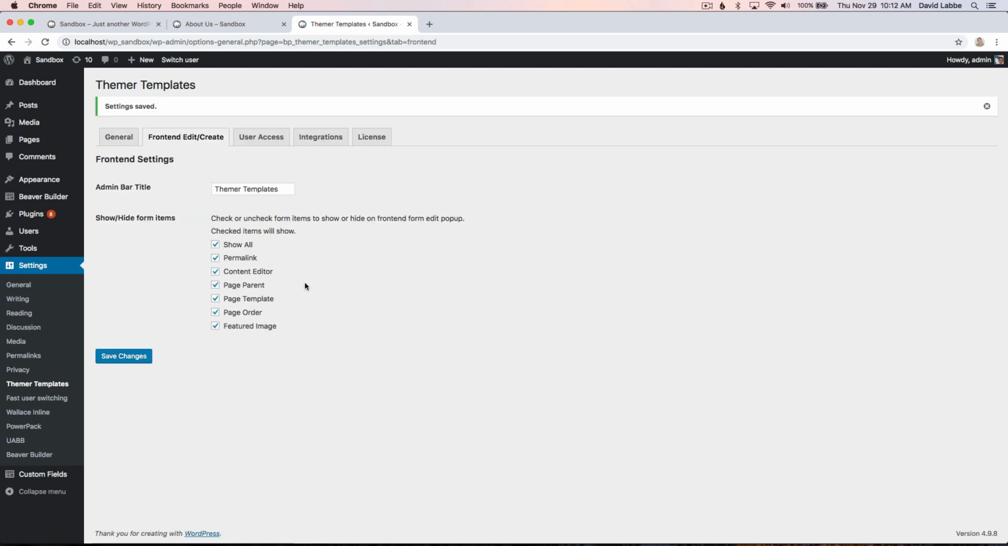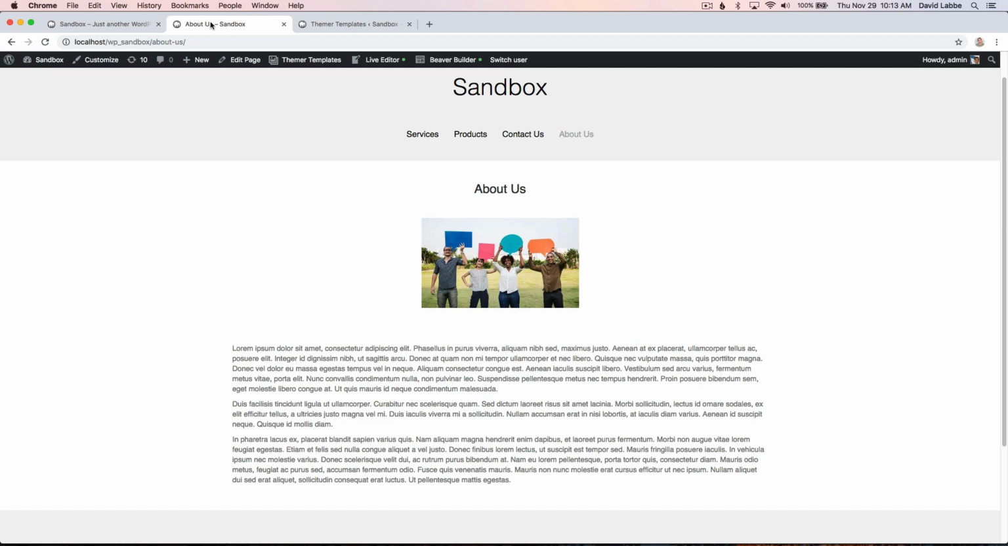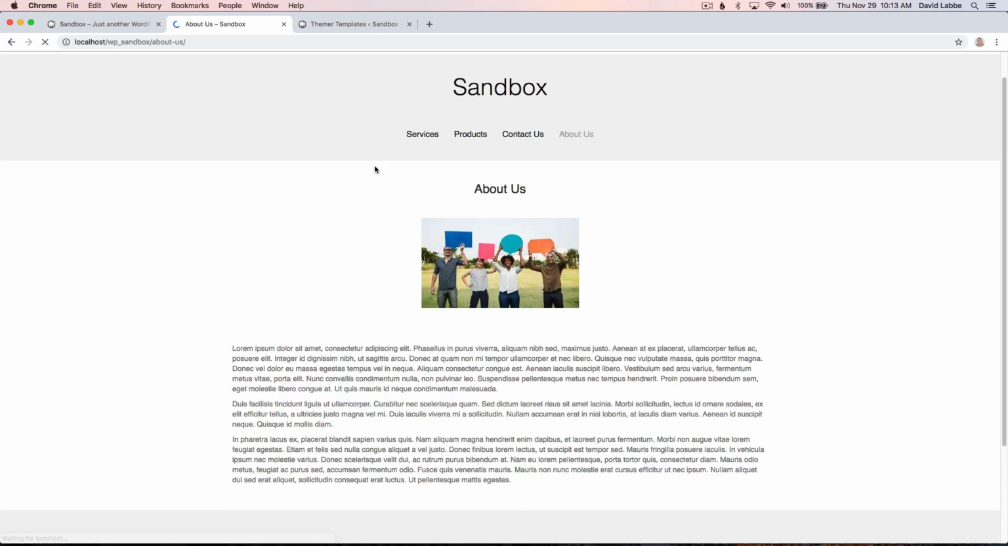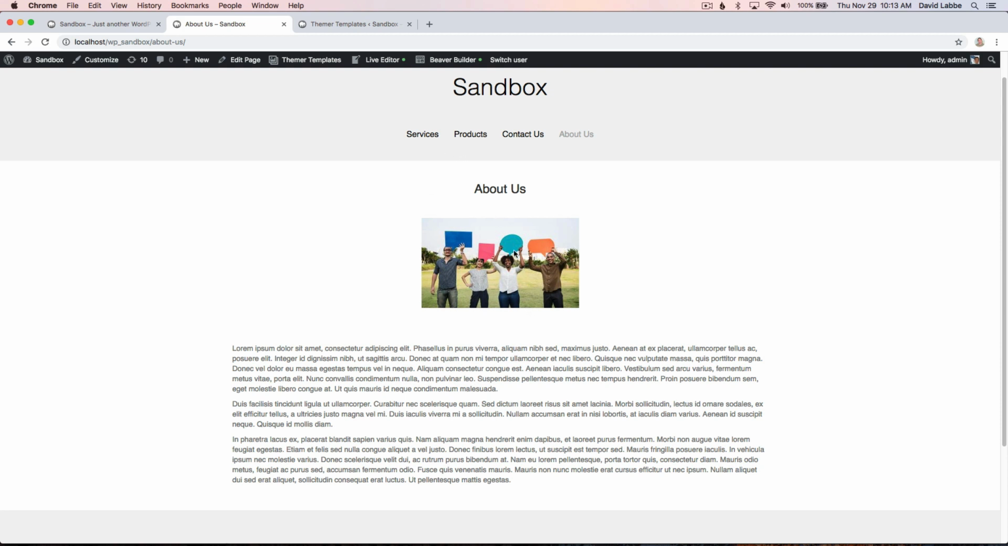So with Themer Templates 1.2, you're now going to be able to control what fields are shown at a page level. Right now, with Themer Templates 1.1, all these fields are shown at a global level. So let's go ahead and I'll show you what that means. So let's go to the About page, for instance, and let's just refresh. And let's say you want the user only to be able to edit the main photo here, the featured image, as well as the content for the About page.